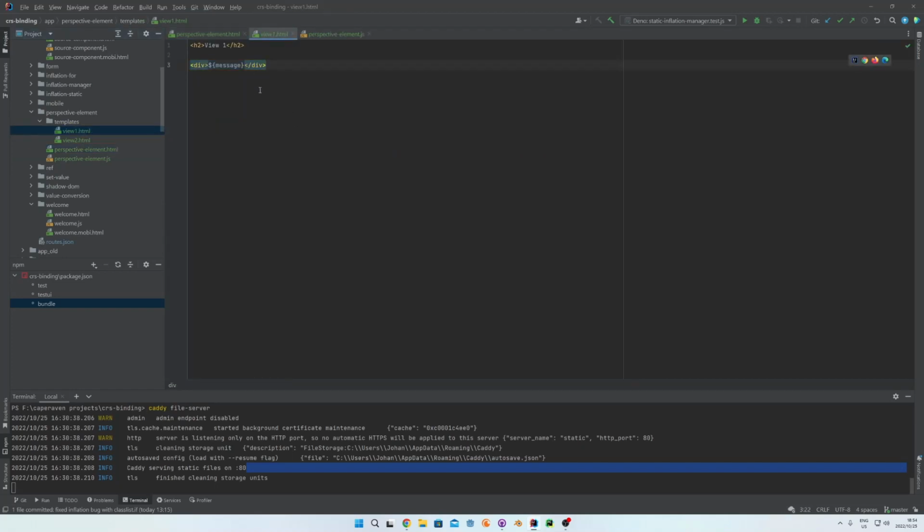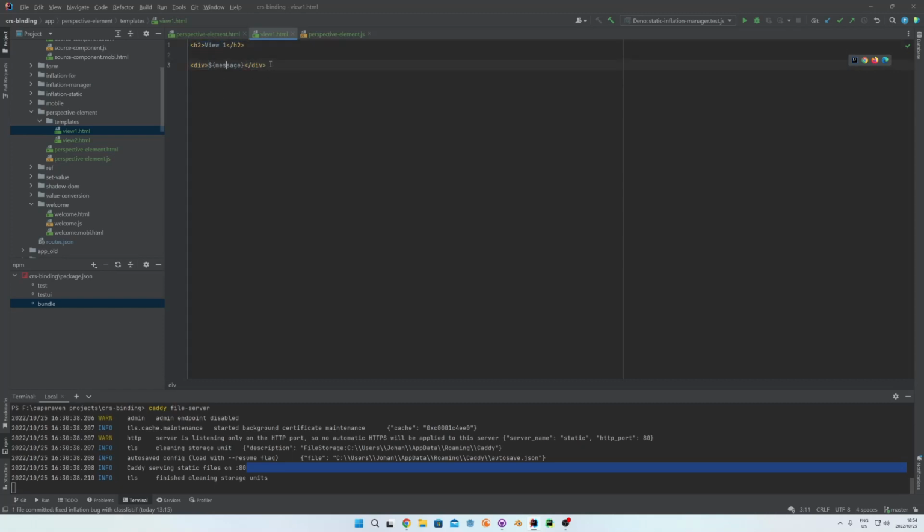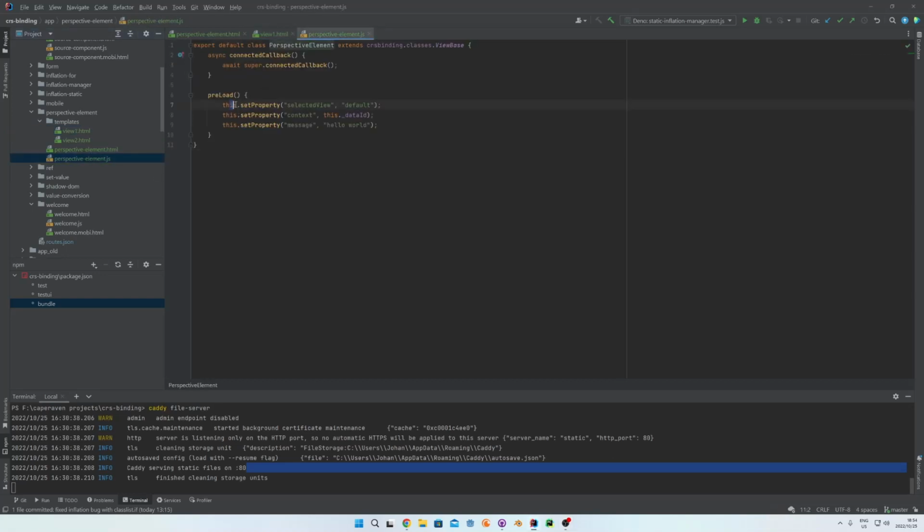When we open up those files, you can see here there's not a lot of magic going on. It's just a standard H2 and a div, but this div actually binds against a property called message. When I open up the view model, you can see that I'm putting in some default values in here. The first one is just the view that I want the combo box to load by default, which in this case is default. The second one is that context. And the bindable element and view base has a field on it called data ID, which represents the binding context.